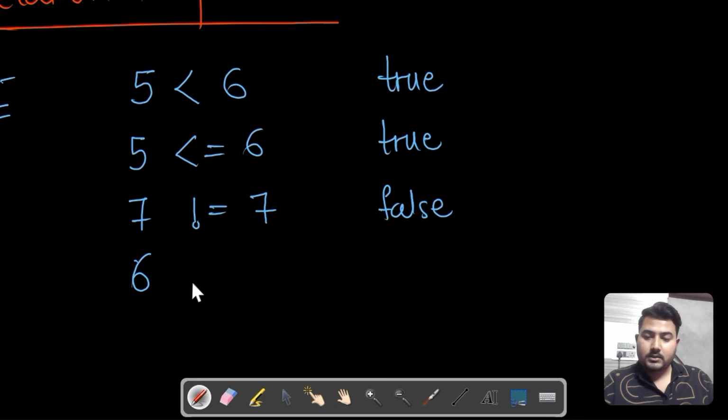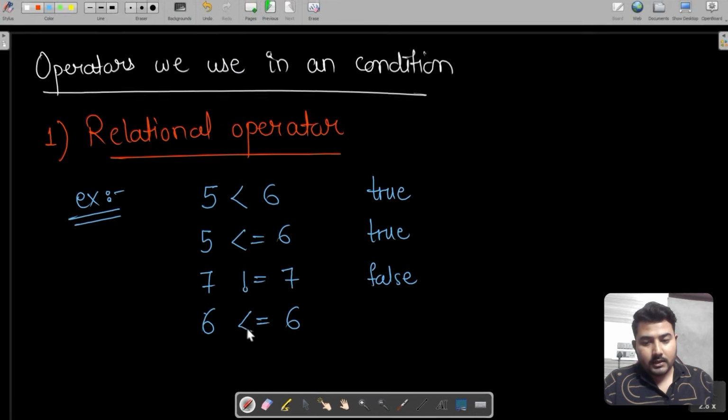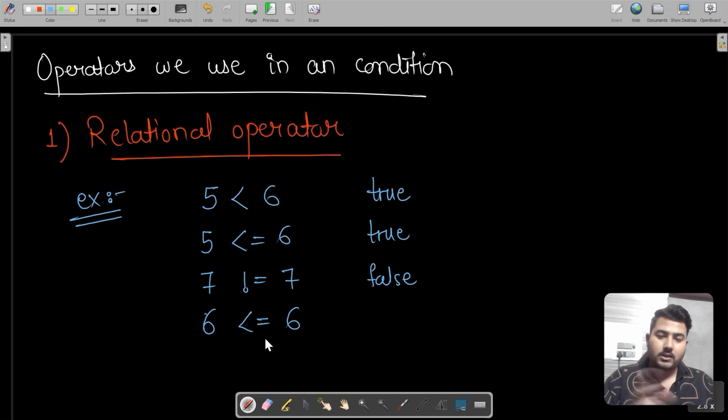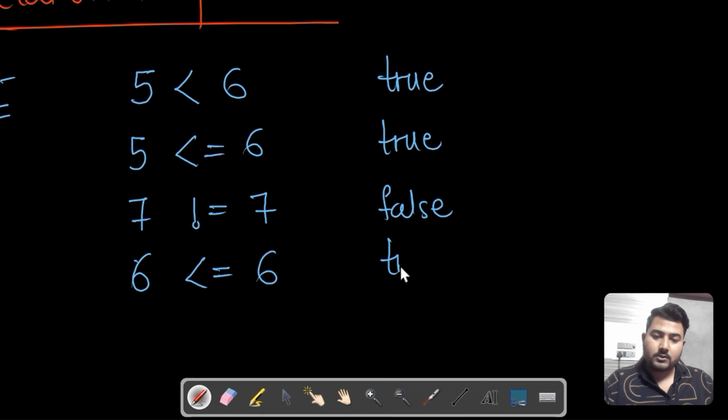Let's suppose I say 6 less than or equal to 6. In that case, with less than and equal to, in any of the conditions, it is going to give us true only. So right now it is true only. That's what relational operators look like.